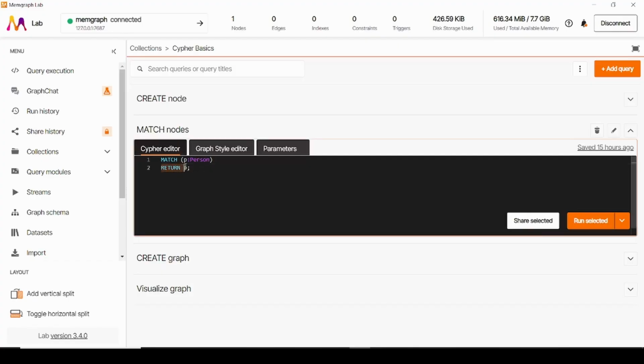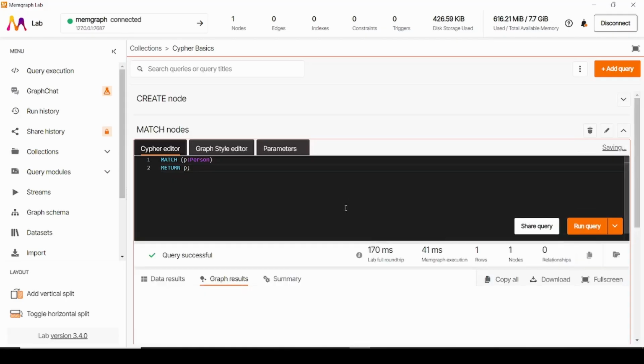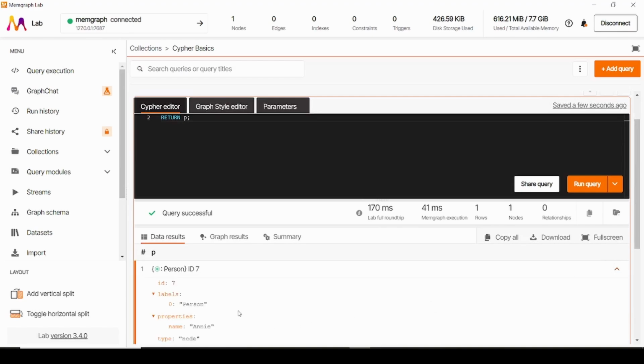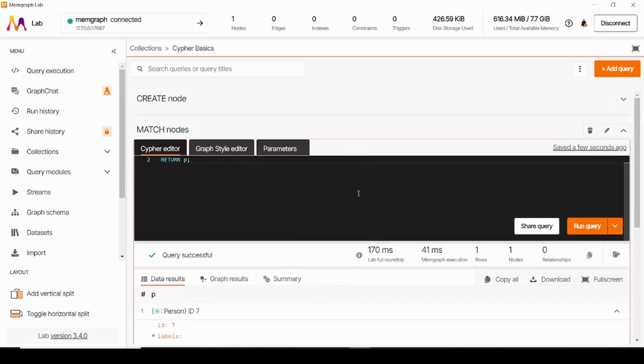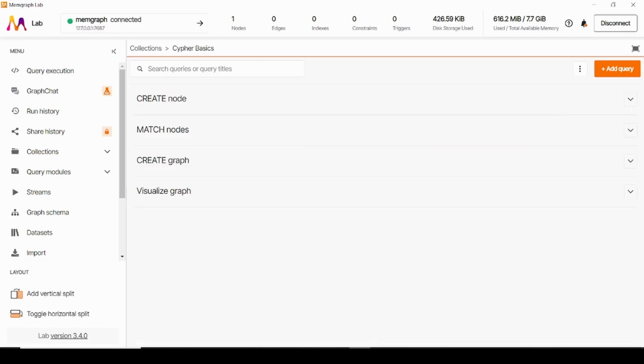The next clause is the return clause. Return clause returns all of the results we filtered or matched in our database. So here we matched all of the people with the label person, and we want to return all of those people. So let's say when we run the query, you can see that the query was successful and we have a result of one person called Annie. And that's it. This is the match clause.